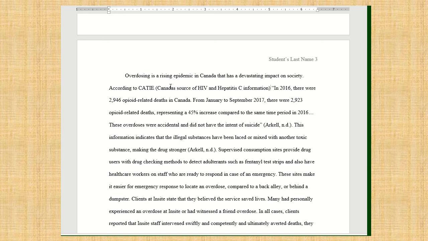And then you can either put a comma here or a colon to set up the quote. In 2016, there were 2,946 opioid-related deaths in Canada. From January to September 2017, there were 2,923 opioid-related deaths, representing a 45% increase compared to the same time period in 2016. These overdoses were accidental and did not have the intent of suicide. So Arkell again, take out the ND, take out the punctuation within the in-text citation, and then it's correct.